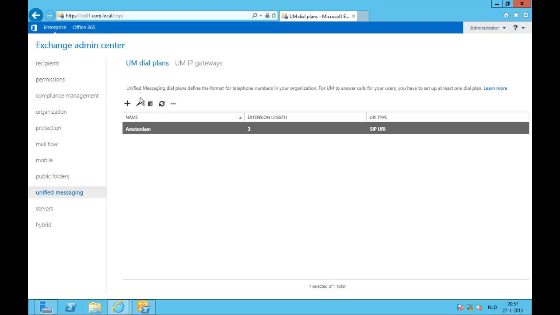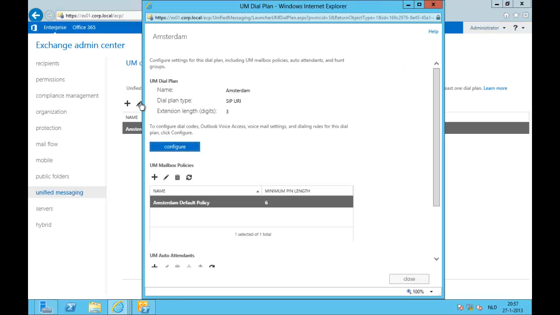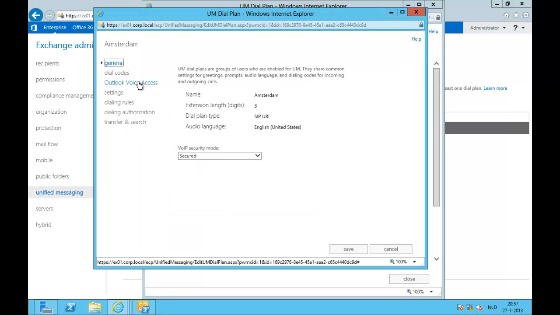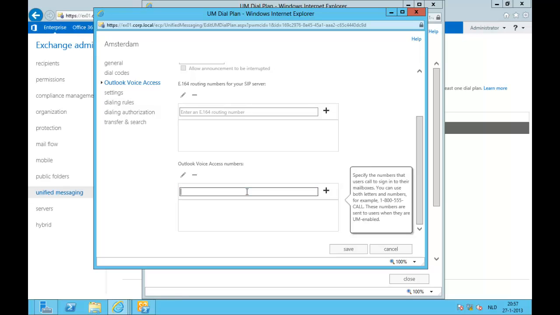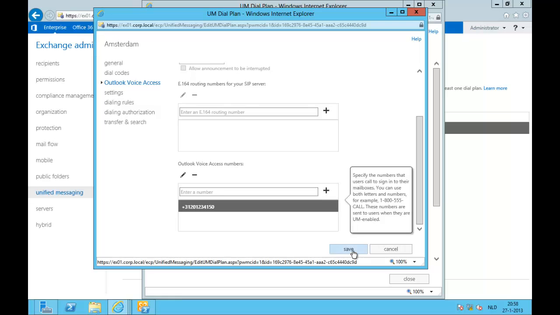To do this, press the pencil button and select the option Configure. Once the window is opened, select the option Outlook voice access and scroll down to the bottom. Here you will find the Outlook voice access numbers. These are the numbers which can be called by users to access their mailbox. Press save.